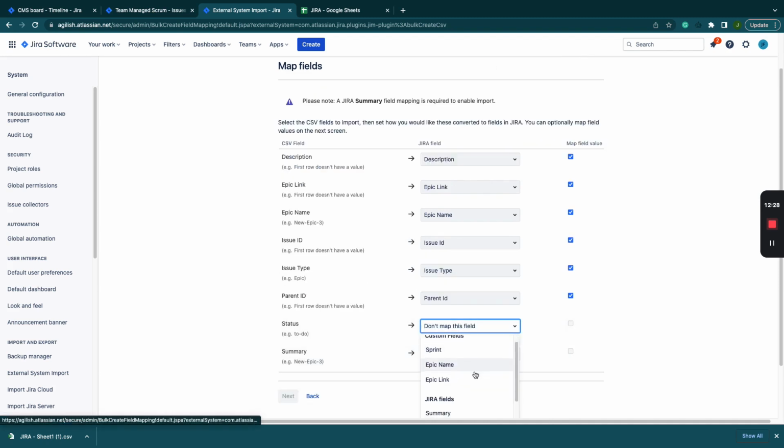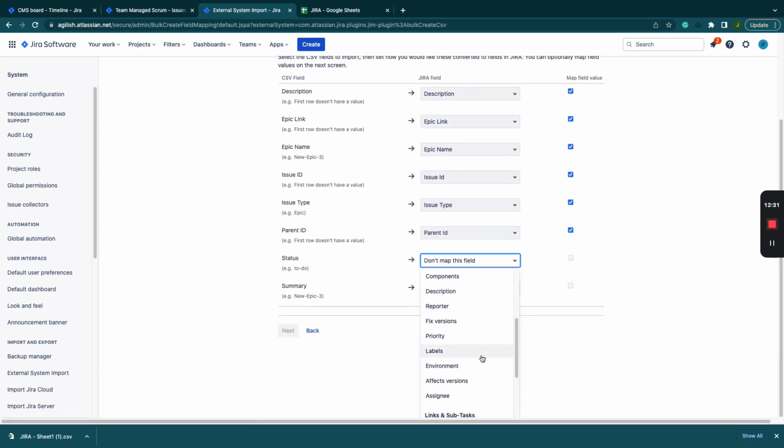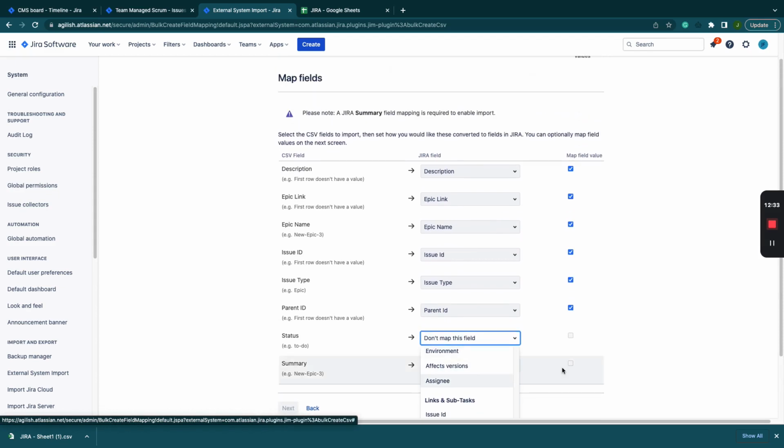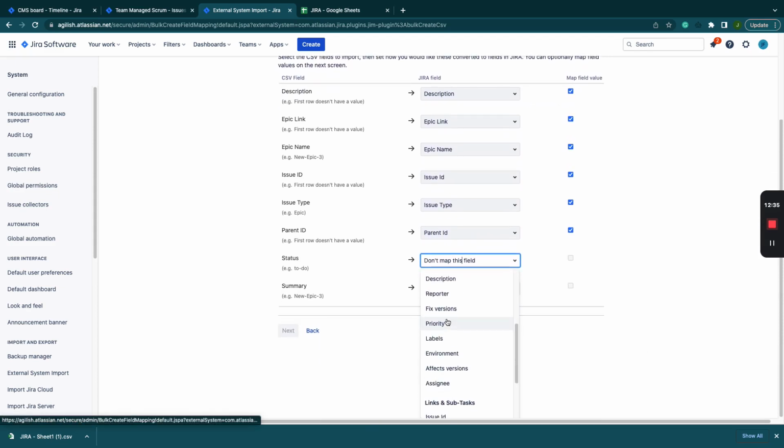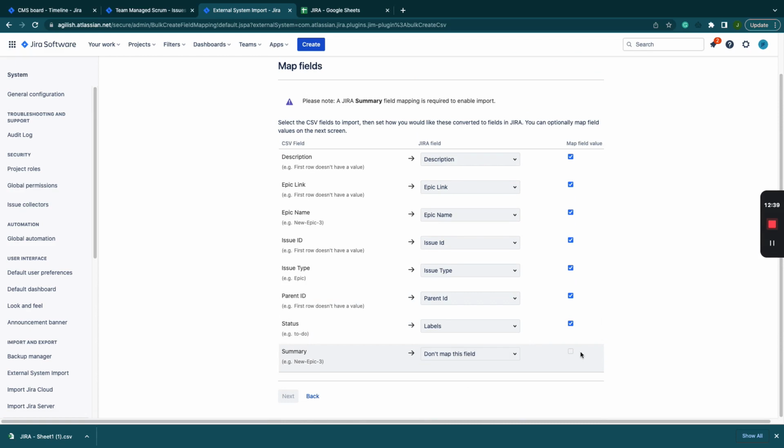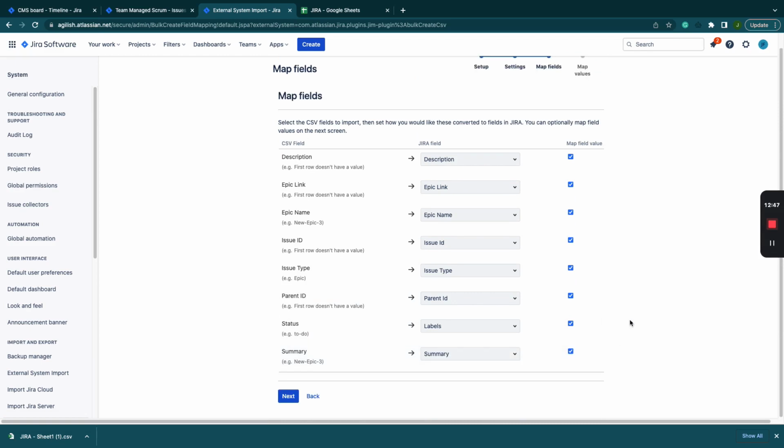And then status, remember, you cannot import status. You can see here what you can map if you wanna take a look on your own. This one, I'm gonna put this as a label. And then summary, perfect. Looks like I'm all good. So I'm gonna hit next.